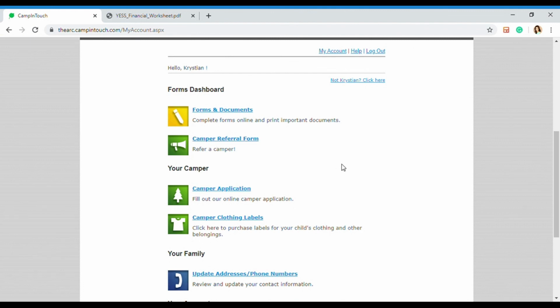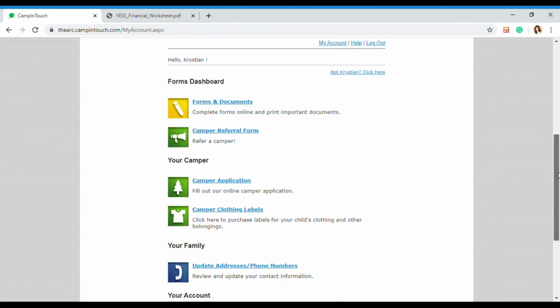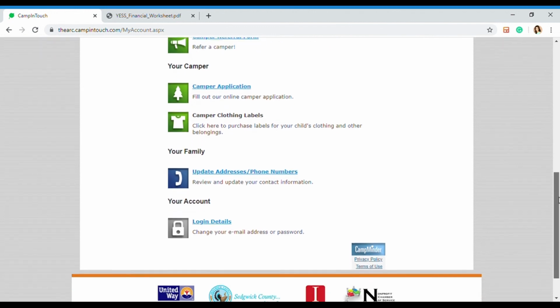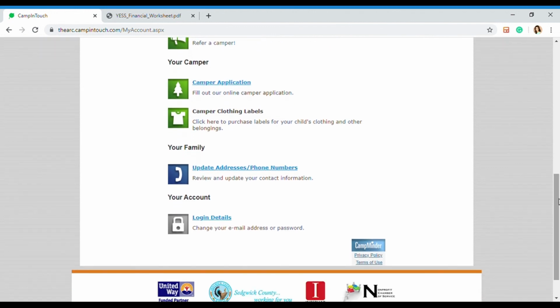That is really all we've got today. Again, like I said, you'll get an email or a phone call from our team as we get closer to camp. There's some fun things you can do on here. You can refer a camper if you've got someone else that you want to have information. This is a good way to get that sent over to them.